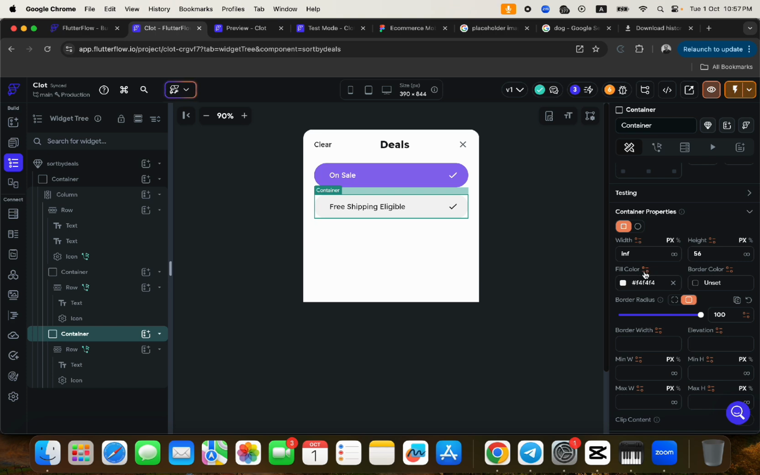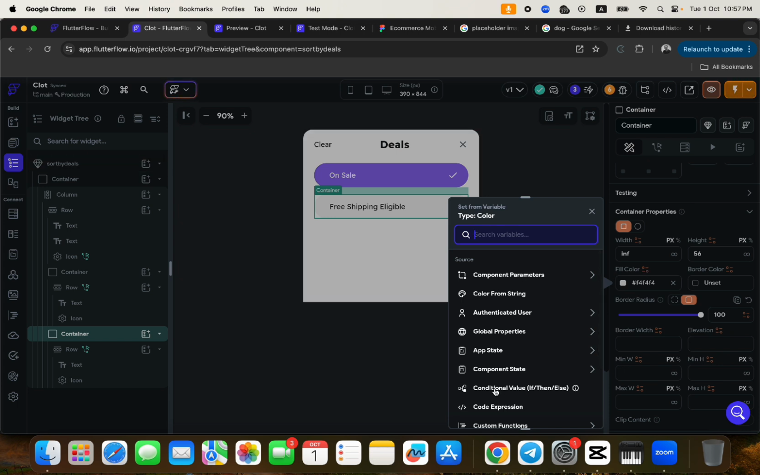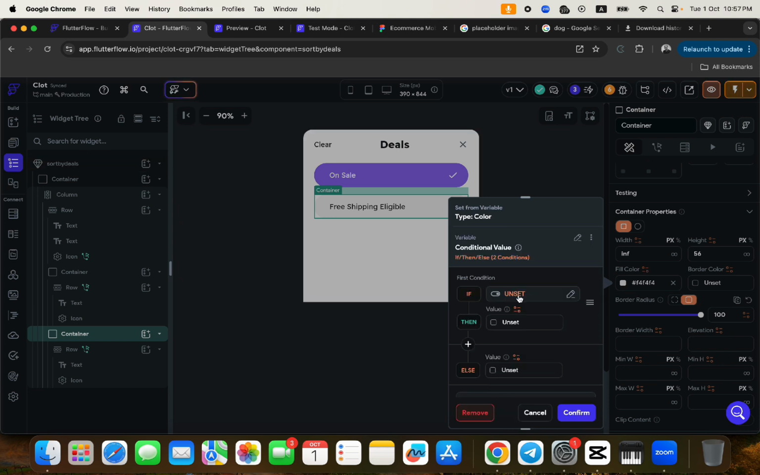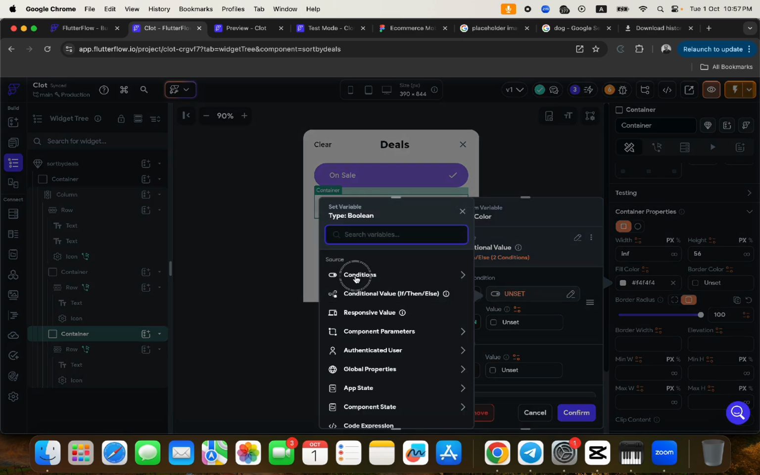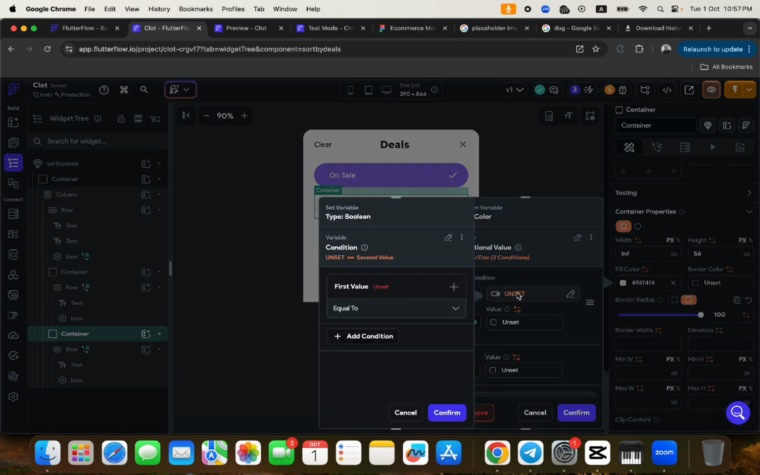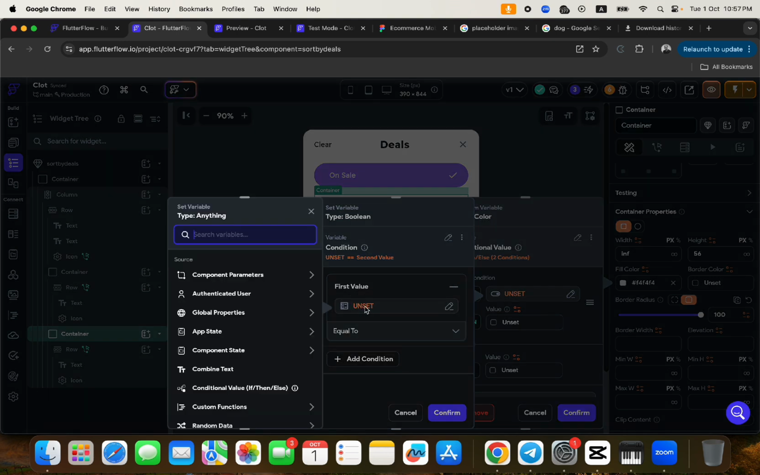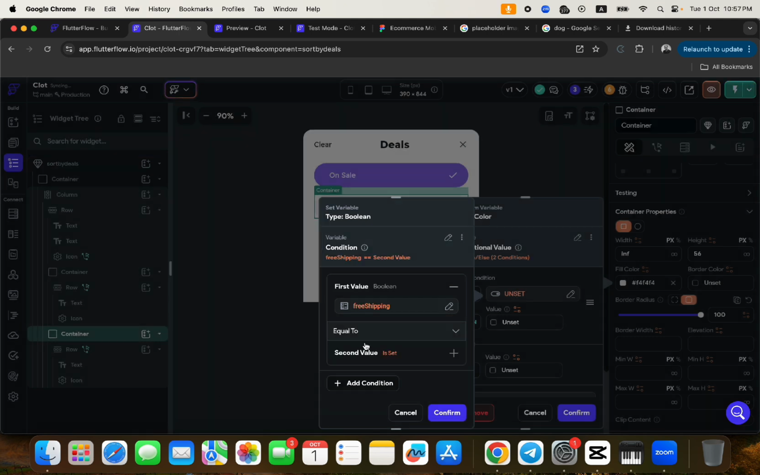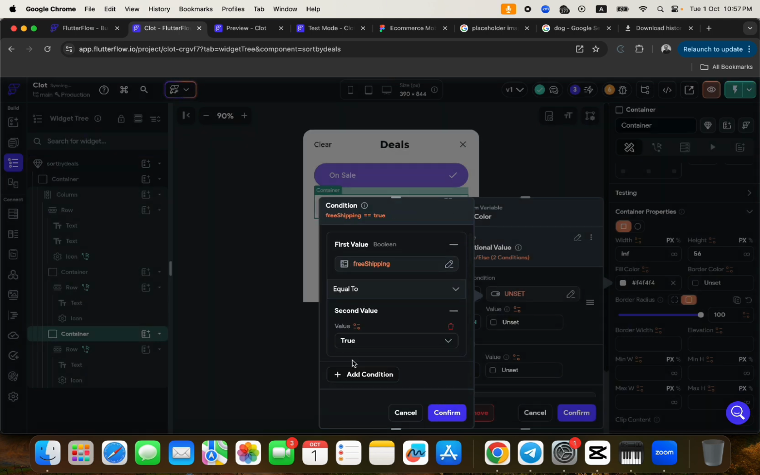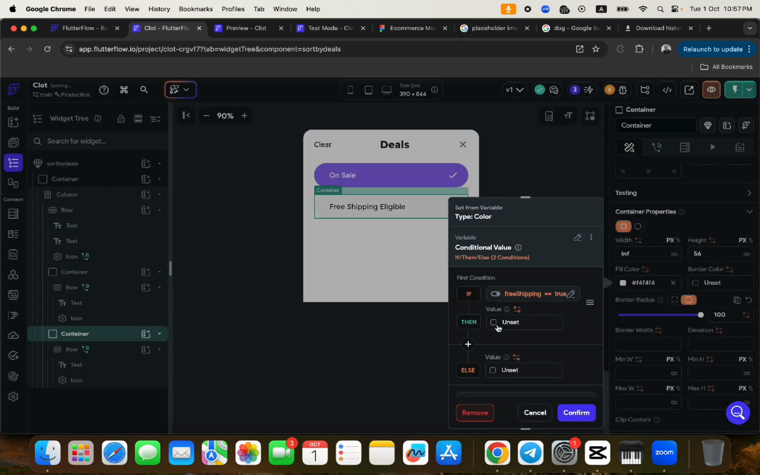So we're going to go ahead and click here to add some conditional statements. We're going to click on onset and set a single condition that will be reflected on this one. That single condition is going to check if the component state, that is free shipping, is equals to true, then make sure that the field color is going to be this one. Otherwise, that's else, we're going to have to put this one.